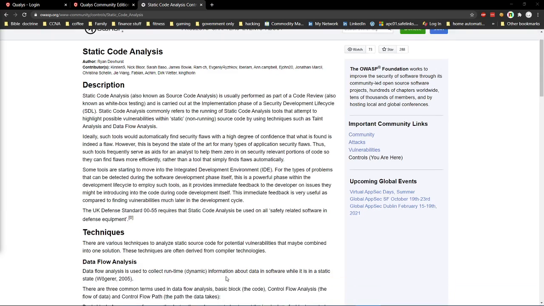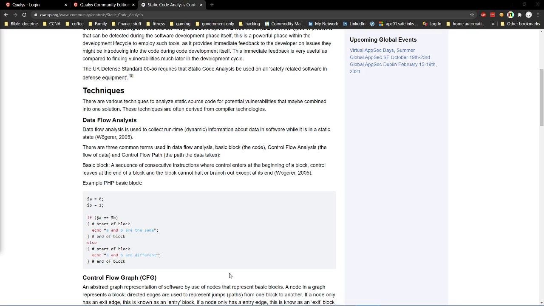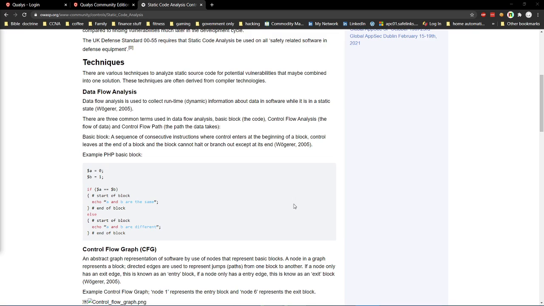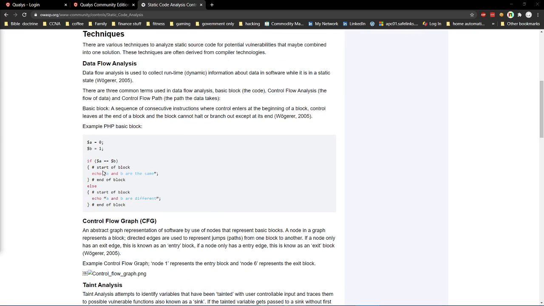So there are different techniques. You have data flow analysis, which collects runtime information about software while it's in a static state. Three common terms: you have your control flow path, and your basic block of code. You have a start, you have a function, and then you have the end of the block.